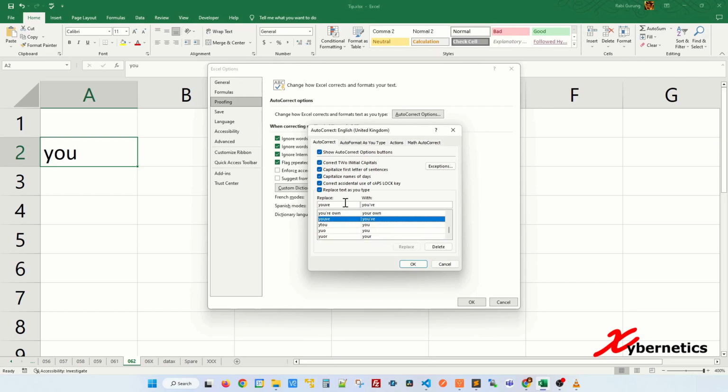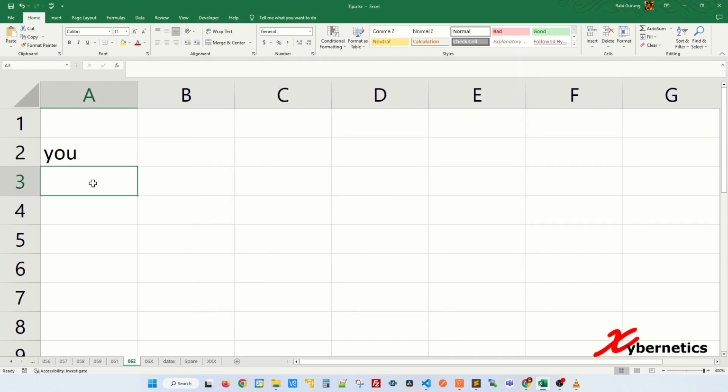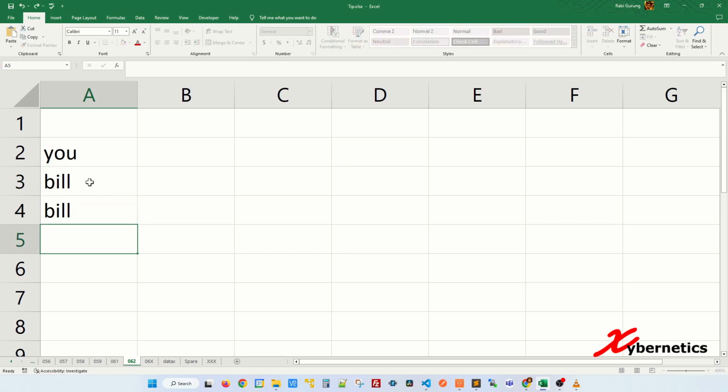And if you want to create your own replacement, like for example, if I want to replace my name with, say, Bill, hit Add. So I've added it. So every time I enter my name, it will be replaced with Bill. If you click OK and OK, now if I type my name and hit enter, it will always be replaced by Bill.